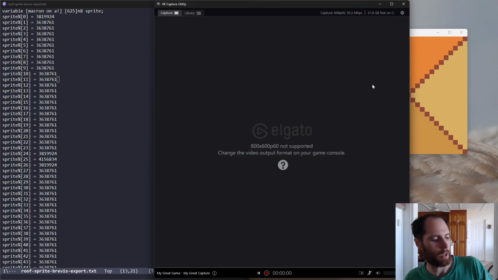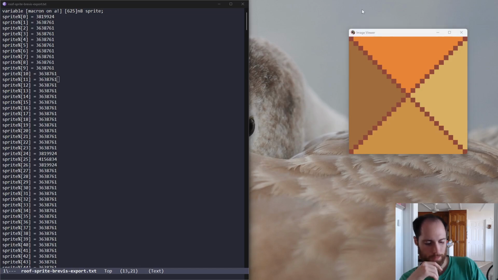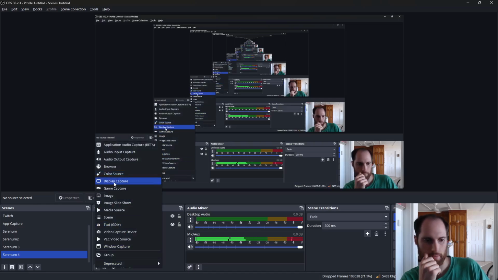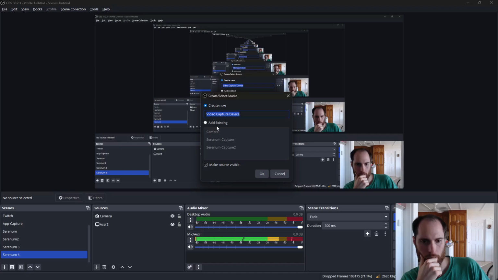Let's try. What should we try? I wonder if we could actually plug this in. I could try plugging this directly in. Let's see if OBS can add this video capture device.